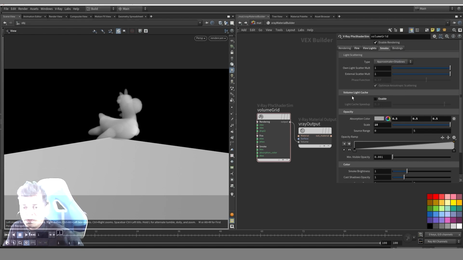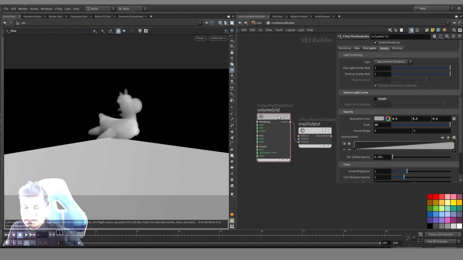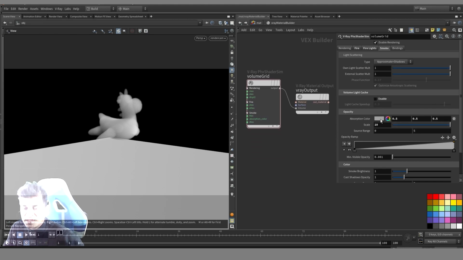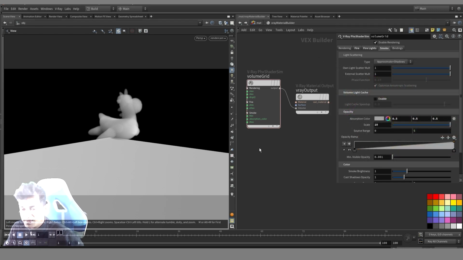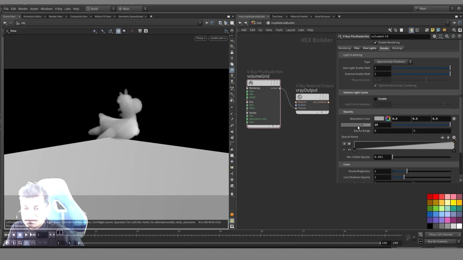You can turn on the volume light cache. This might save you some time, but sometimes it also is really slow. It also changes the look a bit, by the way. So yeah, that's the absorption. Since it's snow, we want it to absorb a bit of light. If you put it to white, it will absorb all the white light, so it's going to be invisible. Then you have the scale. This is like a density.